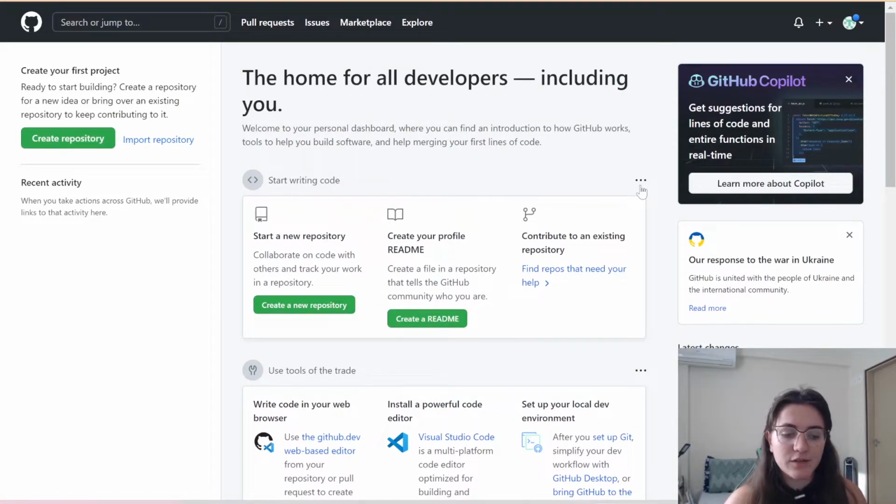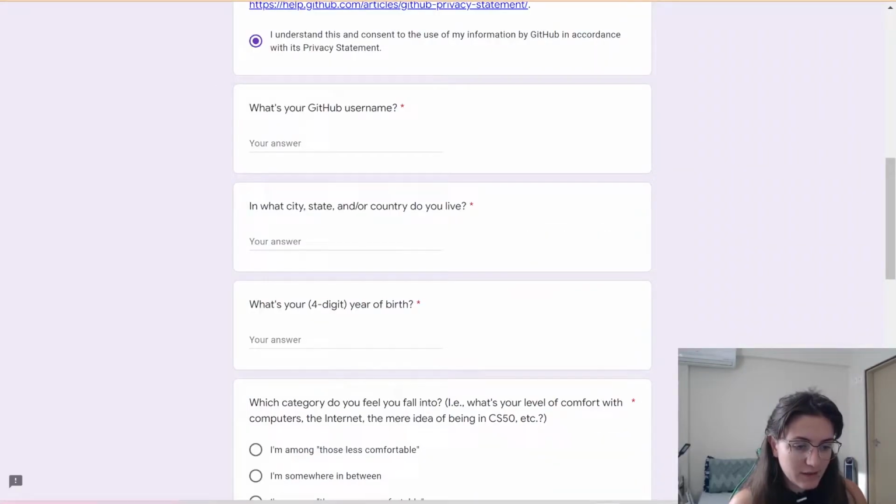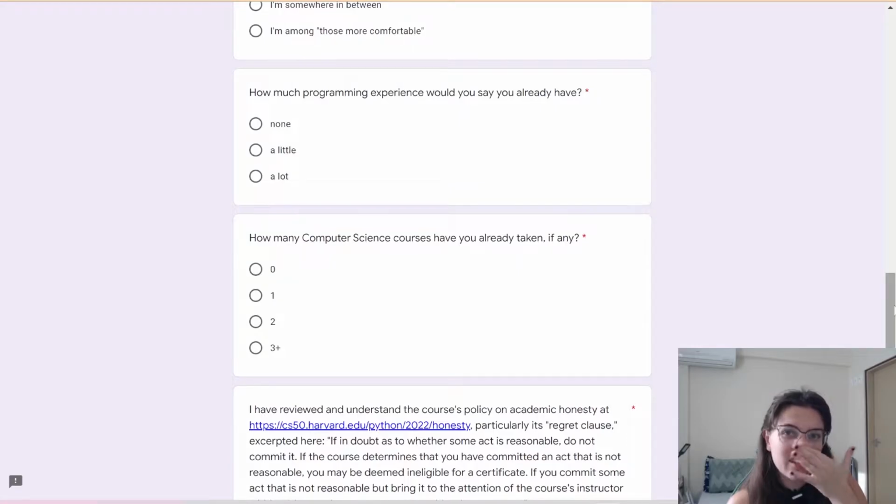In the future we're going to understand better how we can connect things using GitHub, but what we need right now is the name that you have here as your username. So I'm going to put in here Giovanna Proenca 73. In what city, state, and or country do you live? I'm going to put Brazil. Here you can put yours, and your four-digit year of birth. Which category do you feel you fall into? I'm going to say among those less comfortable, because right now we have to think that we are just starting to learn how to code. You can choose what you prefer.